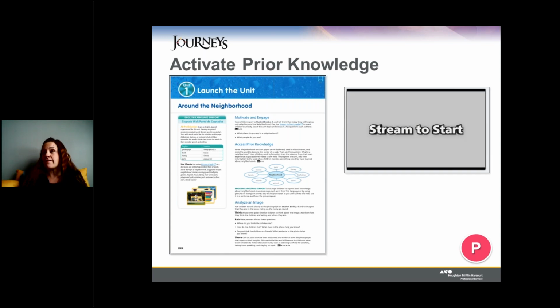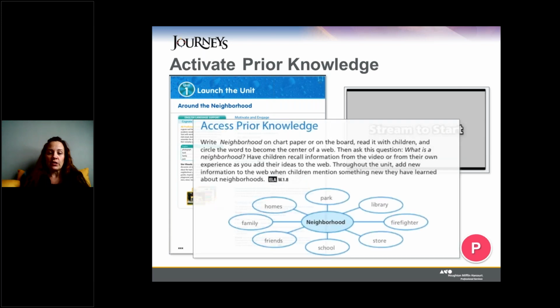The Stream to Start videos are great videos that provide content information. This unit is about neighborhoods, so that Stream to Start video is likely going to activate that prior knowledge about neighborhoods, and it's going to be a video that allows you to bring in some digital resources from Journeys. Here's a bigger look at the web about neighborhoods.